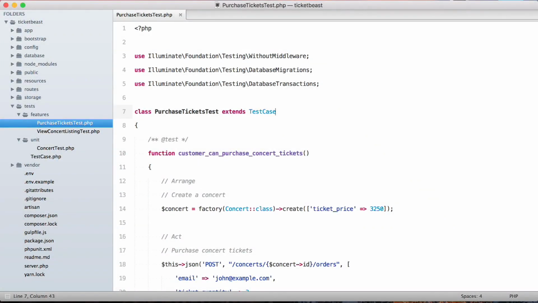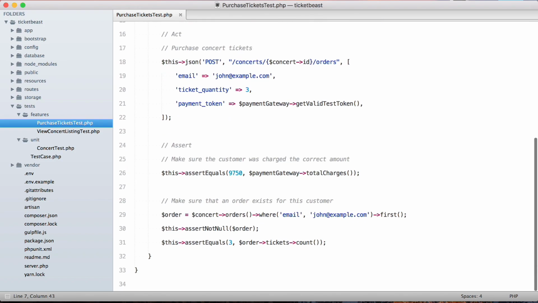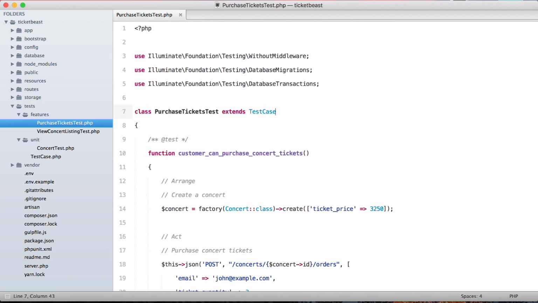In the last video, we put together this outline of an initial test for purchasing concert tickets, and in this video, we're going to work towards implementing this feature. So to get started, let's run this test and clean up any silly errors we have.